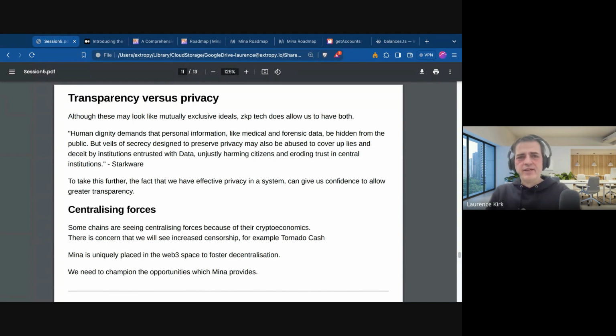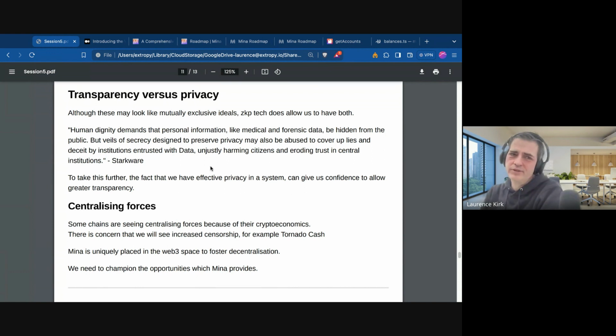And the fact that we can have effective privacy within a system gives us more confidence to allow greater transparency within that system, because we know that we can do that without running the risk of giving out private data. So this technology, I think, is really poised to give us these good aspects to systems, but we have to take advantage of that. We really have to use them.